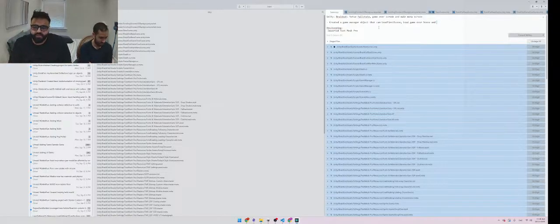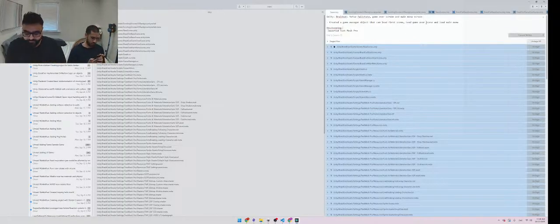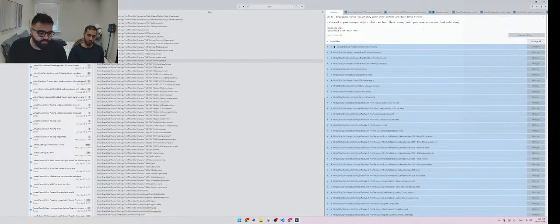Yeah, it happens. Create a game manager object that can load first scene, load game over scene, and load main menu. I have to work on my typing skills. Then fail state, imported TextMesh Pro. Okay, what else did I do though? So these are all TextMesh Pro assets.